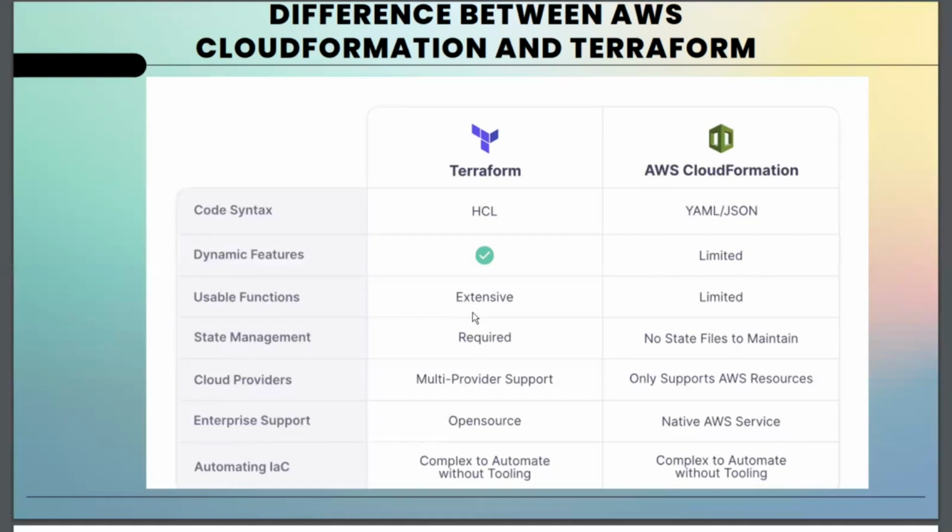Then, in terms of cloud providers, I already talked about it. Terraform supports multiple providers, such as Azure, AWS, GCP, and the rest. But CloudFormation only supports AWS resources. Enterprise support for Terraform is open source. Maybe you have a problem configuring across multiple providers, then you can contact open source and they will help you out. But with CloudFormation, because you're only dealing with AWS, you can go directly to AWS support services, so they can help you out. Then in terms of automating infrastructure as code, they are both complex to automate without tooling. That's one thing you need to know about.